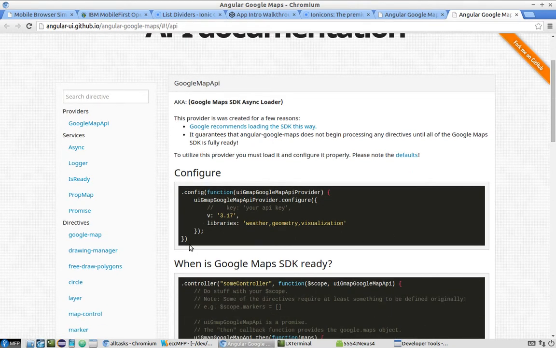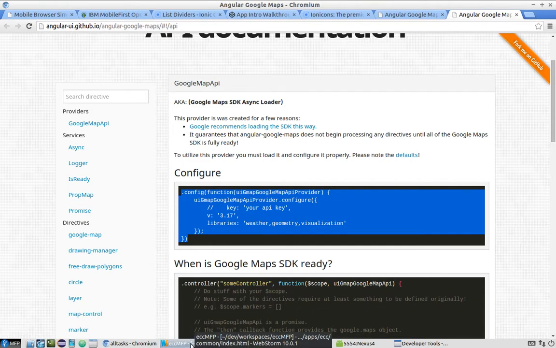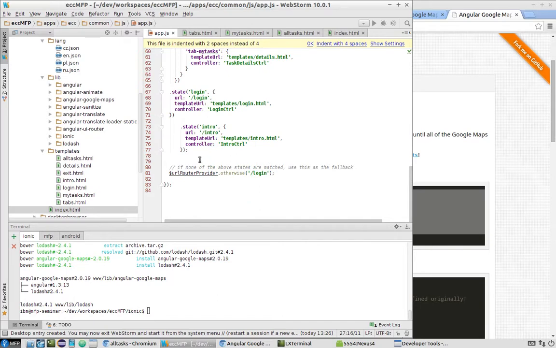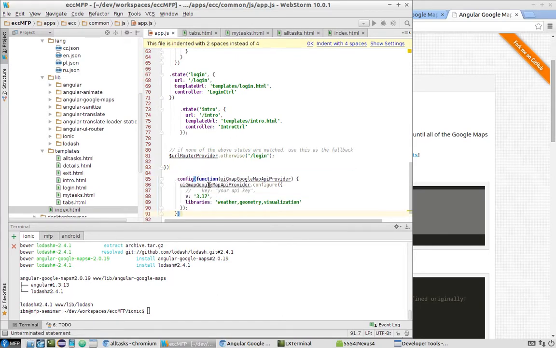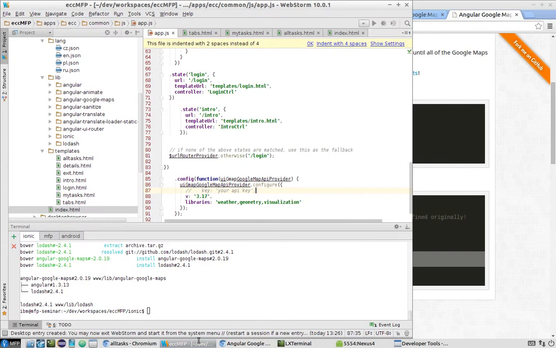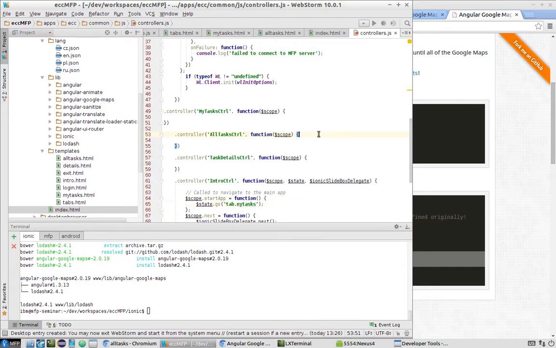The way we will do it is we will take this config and place it inside our app.js file. Just like this. Before closing, we will add one more config here, and we will also need to add this part of code inside our controller. In our case the controller name will be alltasks controller.